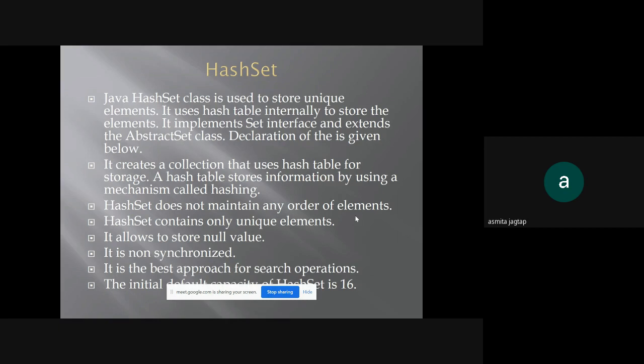I will explain how to declare this HashSet. It creates a collection that uses a hash table for storage. A hash table stores information by using a mechanism called hashing. So hashing is the technique used for HashSet. HashSet does not maintain any order of elements, so ordering is not preserved. HashSet contains only unique elements. It is allowed to store null values. It is not synchronized. When you do searching, HashSet is the best approach.